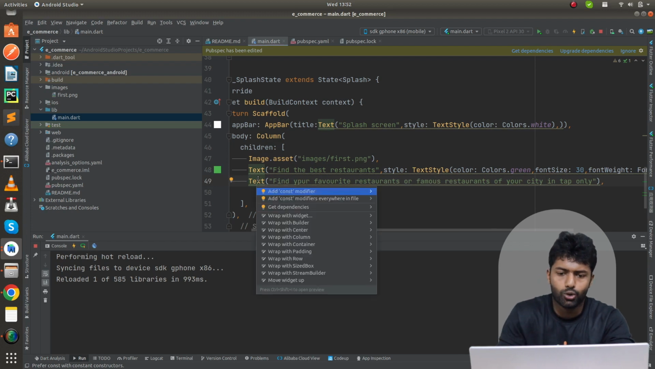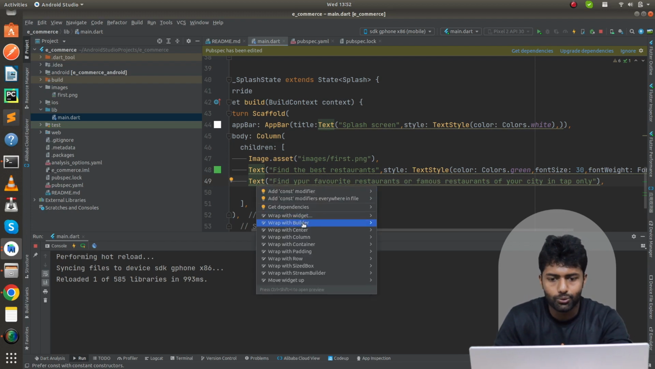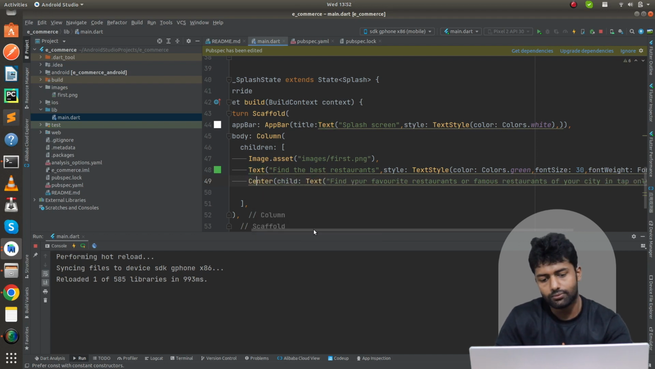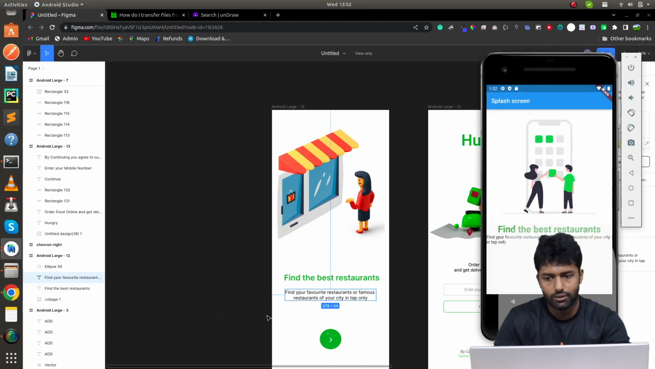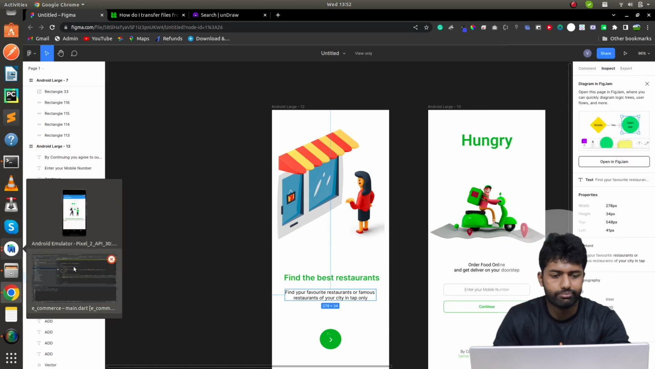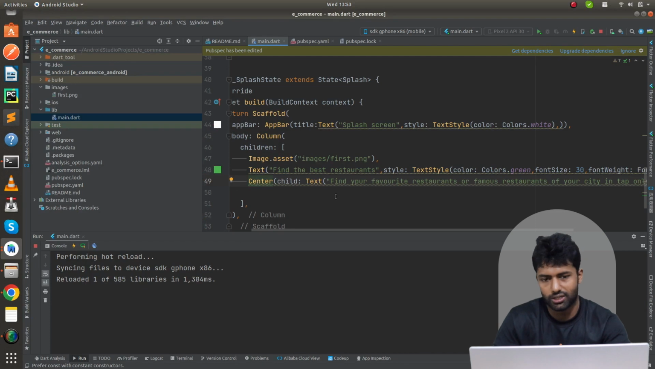When you do that, you will have the option wrap with widget, wrap with center. So I want to wrap this with center. Let me check what the output of this is. No, there was no change and it looks the same. So yeah, sometimes you face problems like this.